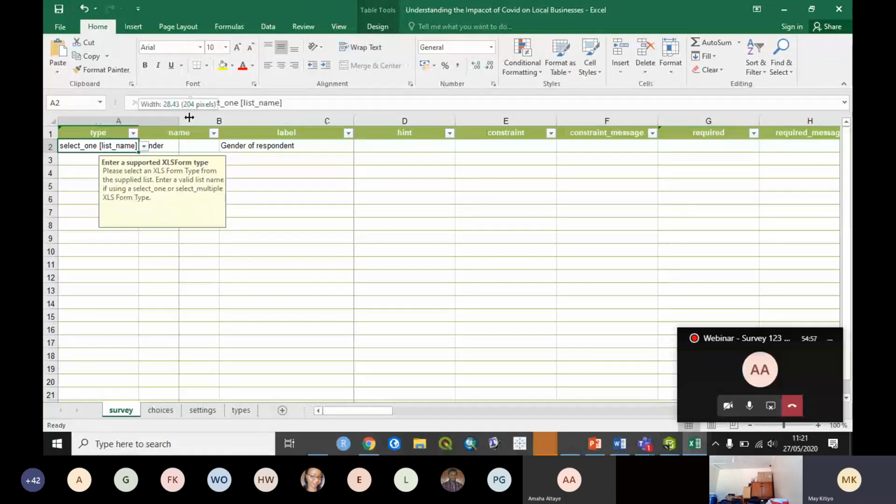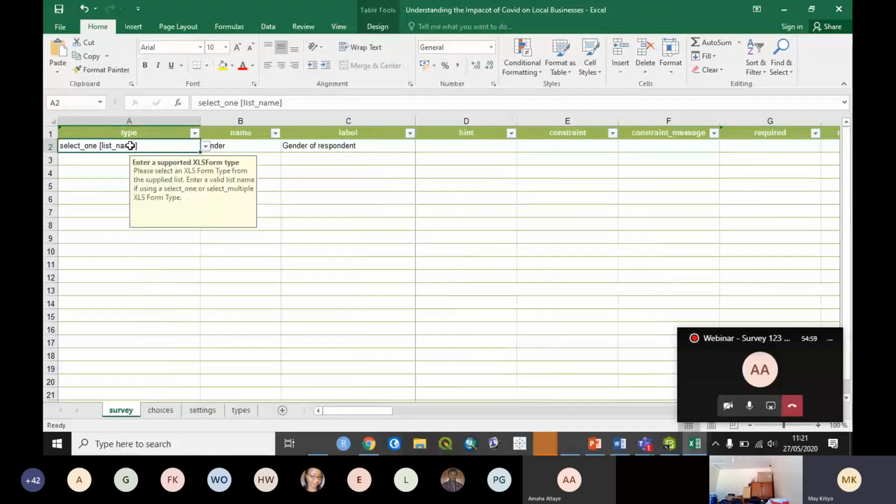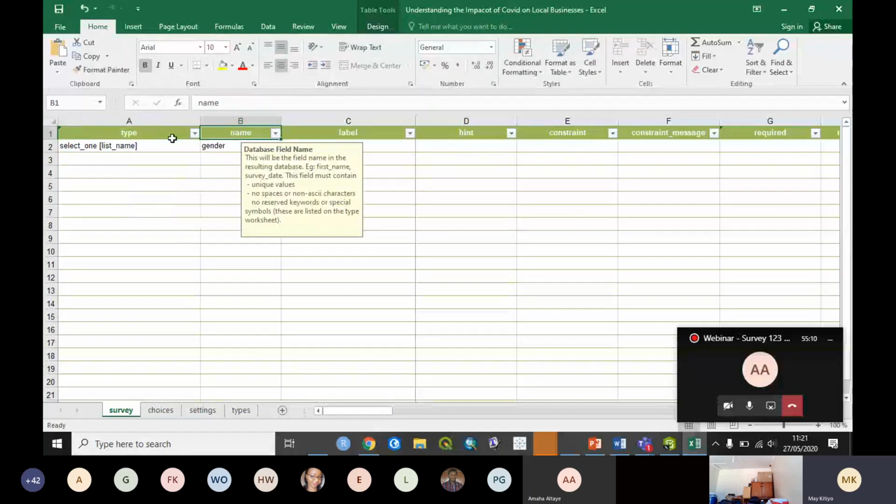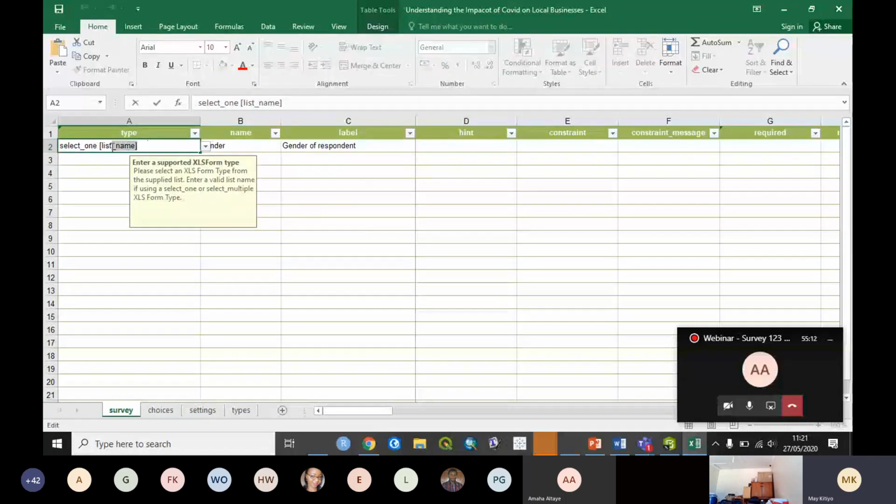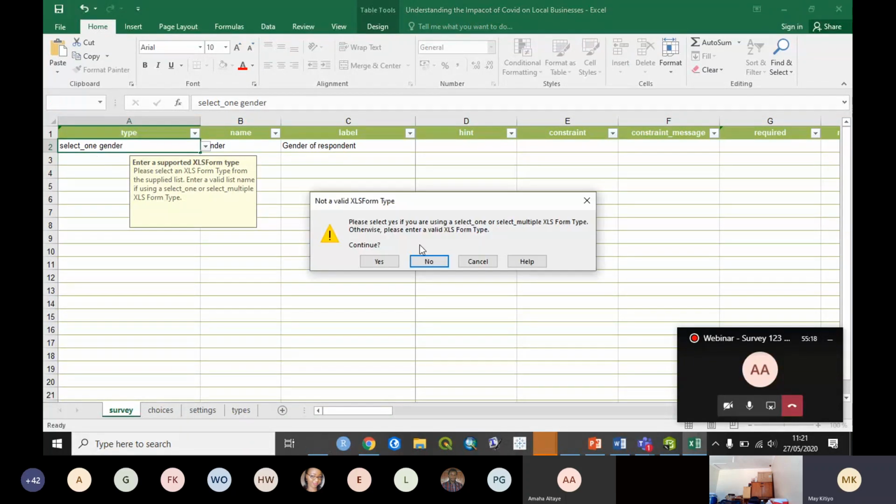Then you notice when you do that, it adds itself in parentheses, and in between it's written list name. So here it's telling you to list the name column. This is the name column. So I'll come here and replace everything inside there with the name column. I'll replace that with gender. So that's what it looks like. When it tells you this, you say yes, continue with these changes.